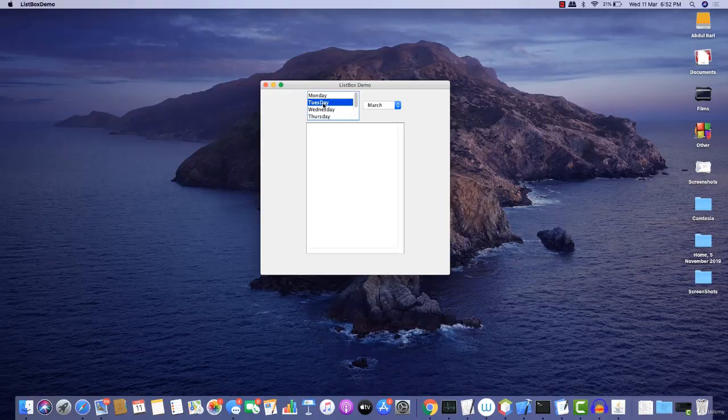Now what I want is, if I select any item in the list box, then that should appear here in the text area. If I select any item in choice, then that should appear. Whichever I select, if I select here, then that should come. And if I select here, then this month should come, and whatever is there in the text area should be gone.